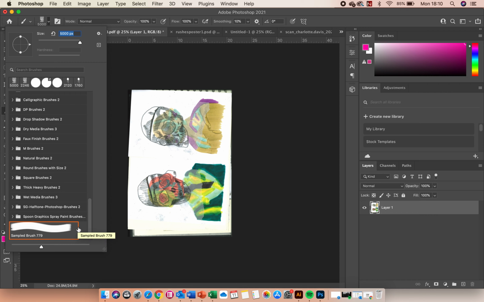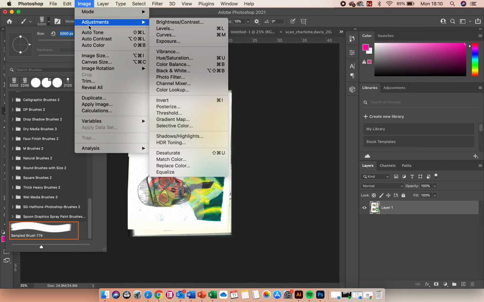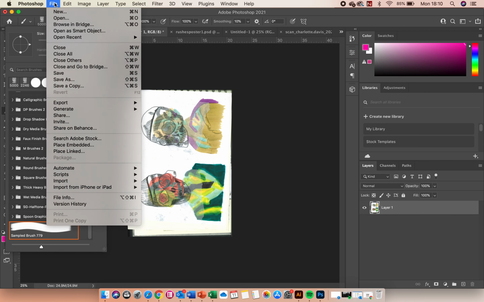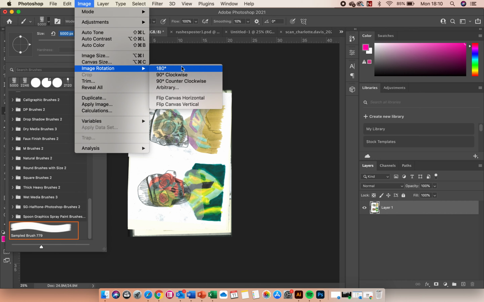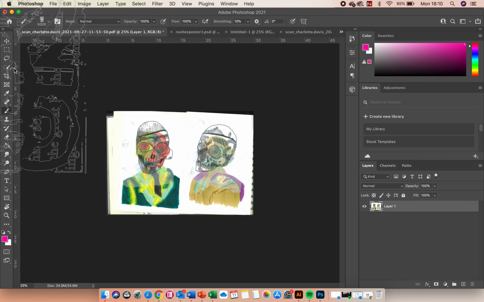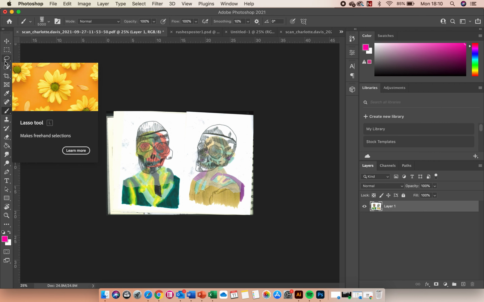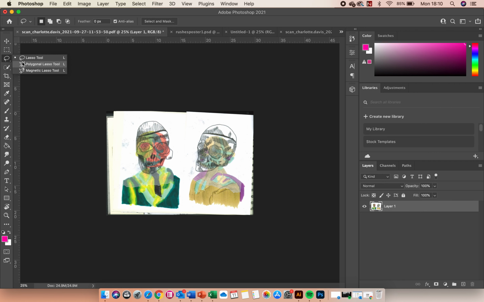All the ones that you have created yourself, or your custom brushes. Now I'm going to just rotate this canvas around. To do that, I'll go to Image, Rotation, 90 degrees clockwise. And I'm going to draw around this area to make this into a brush. So I'm going to use my polygonal lasso tool.